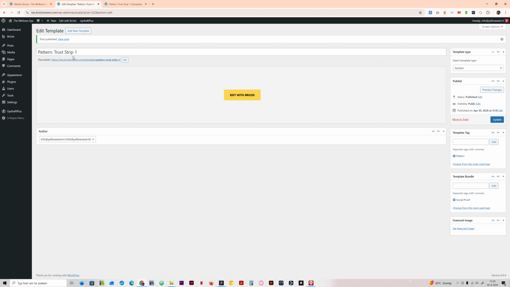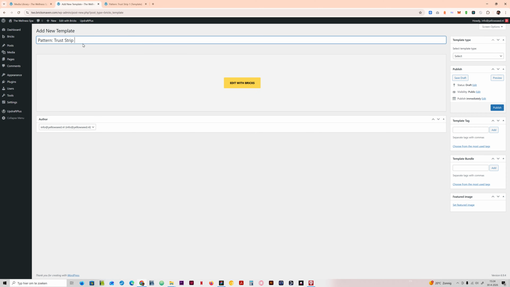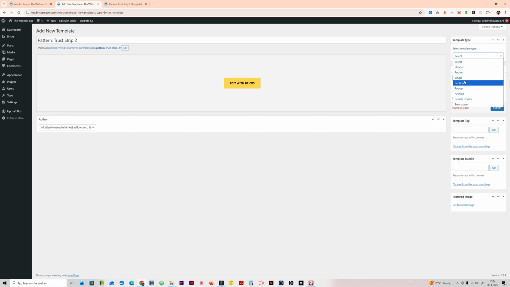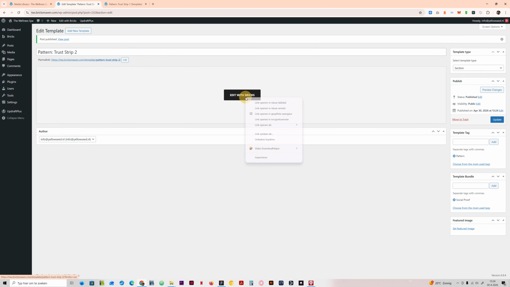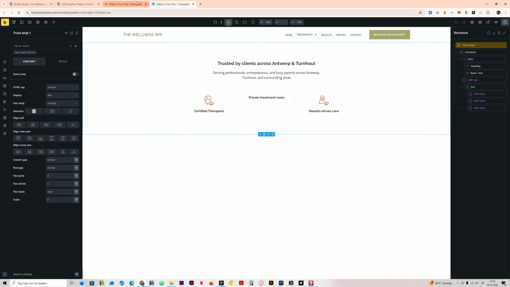And I'm going to just open up the second one. I'm going to copy this. Trust strip 2. This should be, we'll add a pattern to the template tag again. And this is on the social proof. Add, publish this, and let's jump right in again.